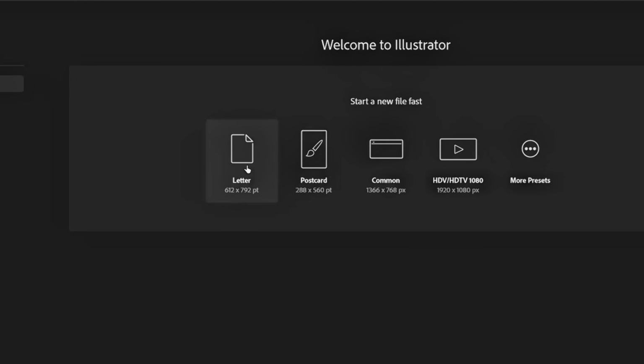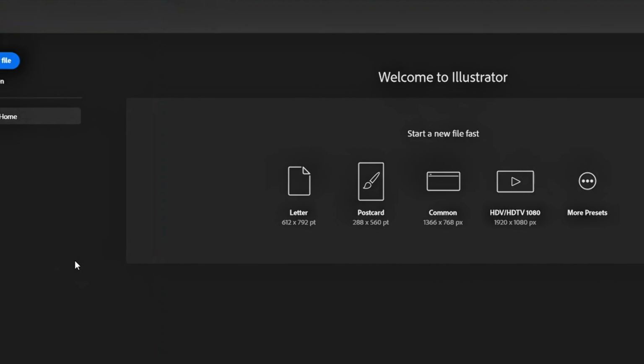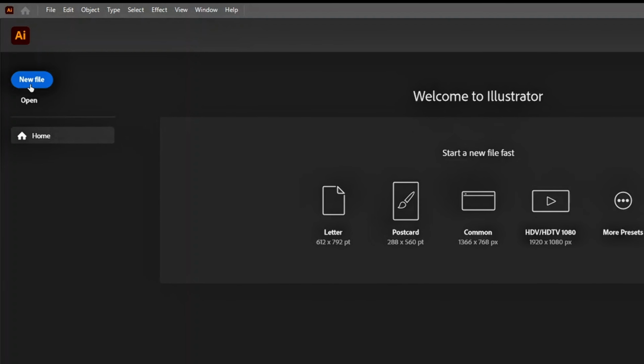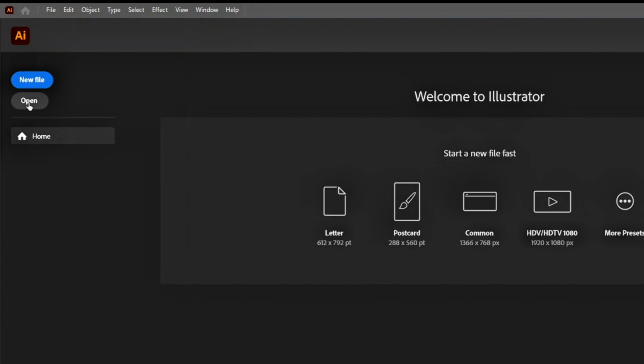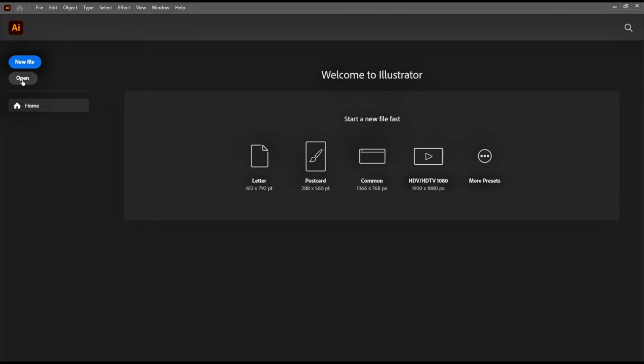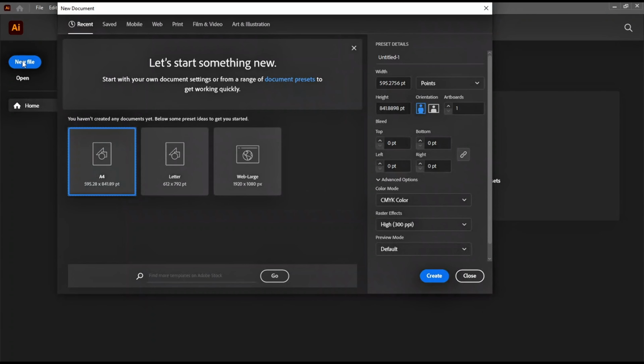Right here, Illustrator is showing us some presets, such as letter size file, postcard size, common, HDTV, and an option for more presets. You can select any preset from here if you want to work with these sizes. If you need a specific artboard size, you can create an illustration file with any custom artboard size from this New file button. Open: by this button, we can open any previously saved illustration file and make changes there. Let's take a new file.